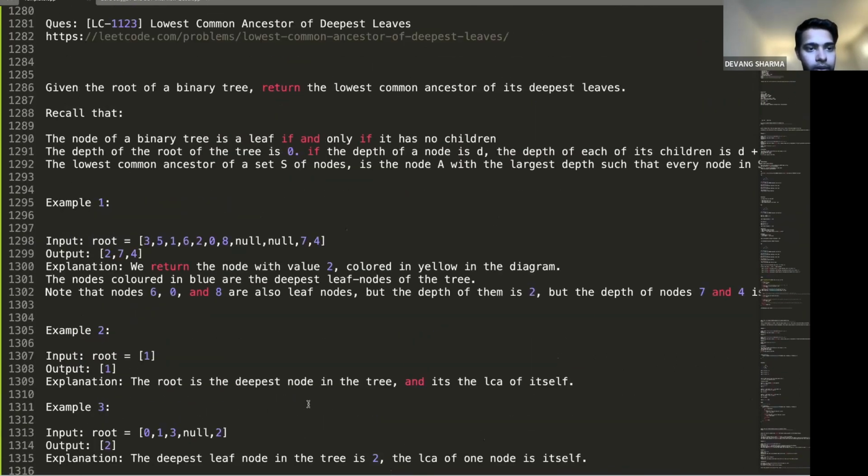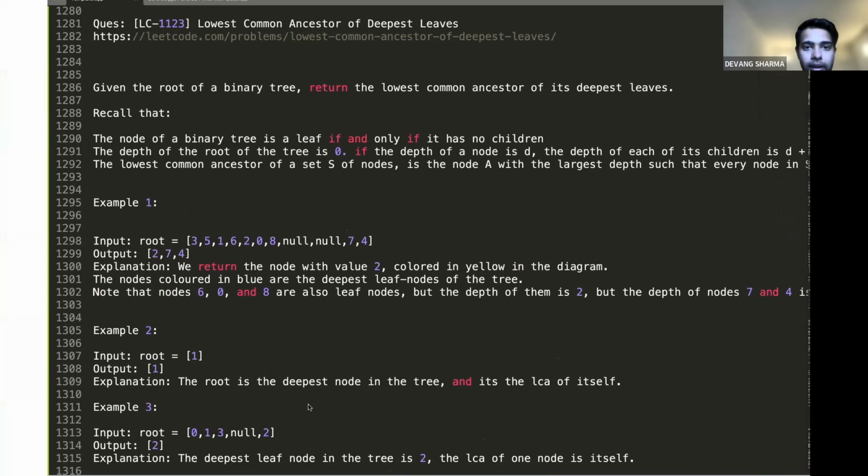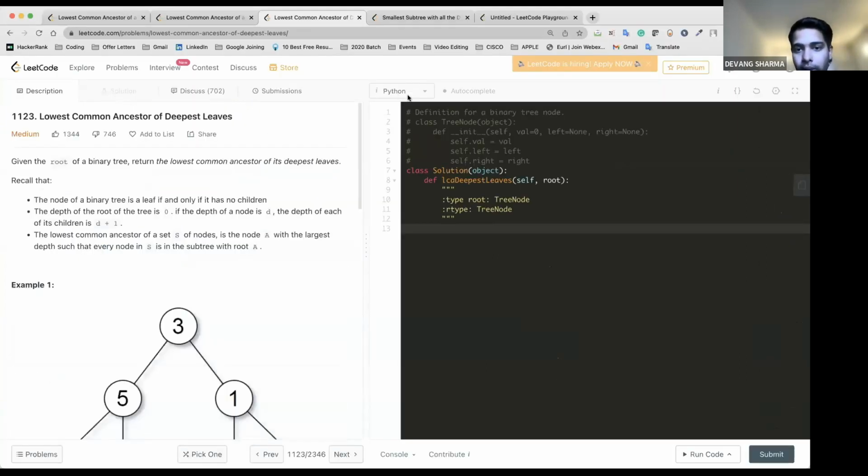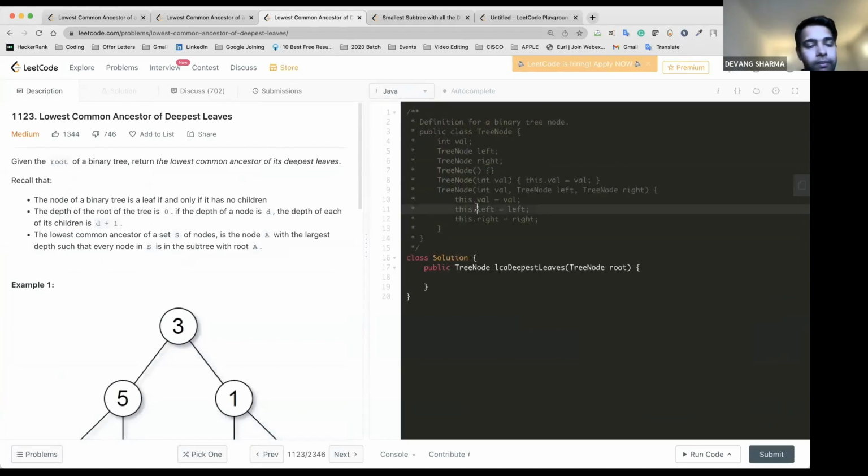Before starting your timer, look at the question again. Let me know any doubt in the question. This is your question. Let me know any doubt in the question. Question is clear? Give me clear in the chat.